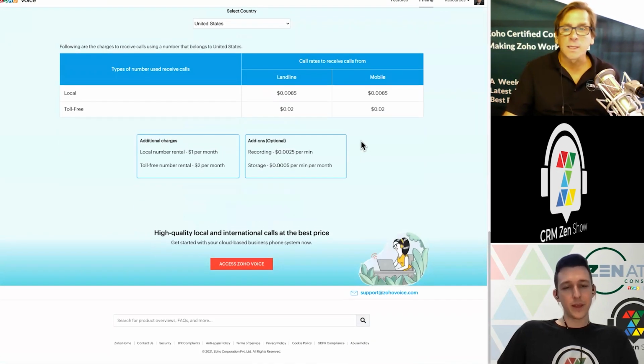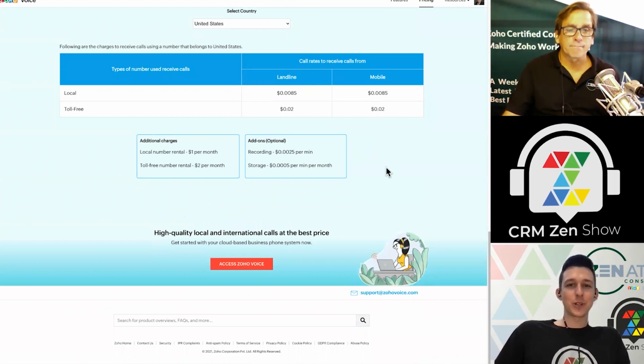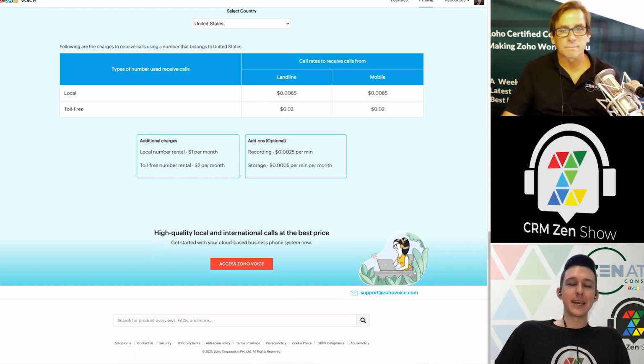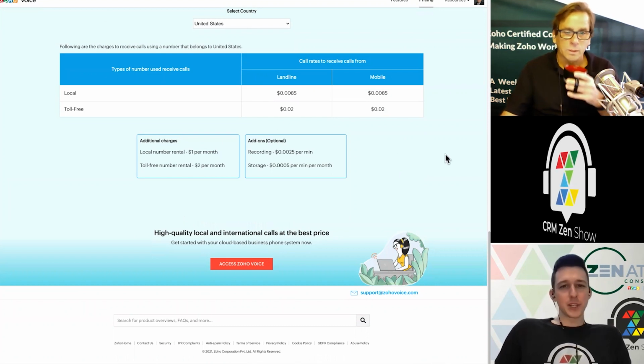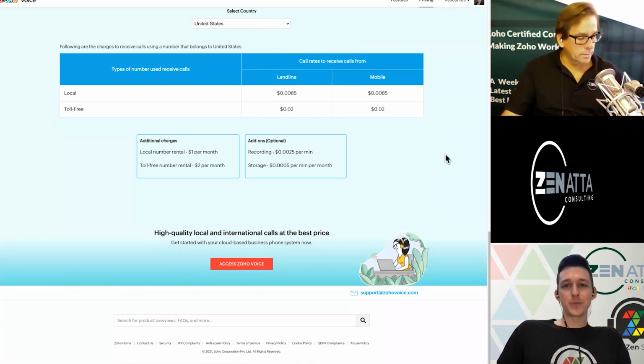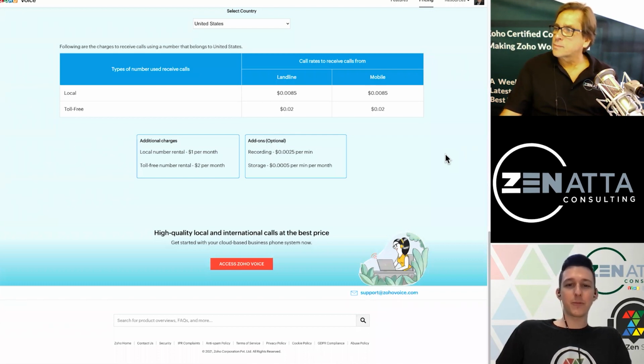Thoughts? This is one that we get asked about a lot: what's your favorite voice over IP? Which one should we go with inside of Zoho? Normally we recommend RingCentral if you want a plug and play option, or Twilio if you're willing to learn how to customize Twilio, because it's very much a developer platform.